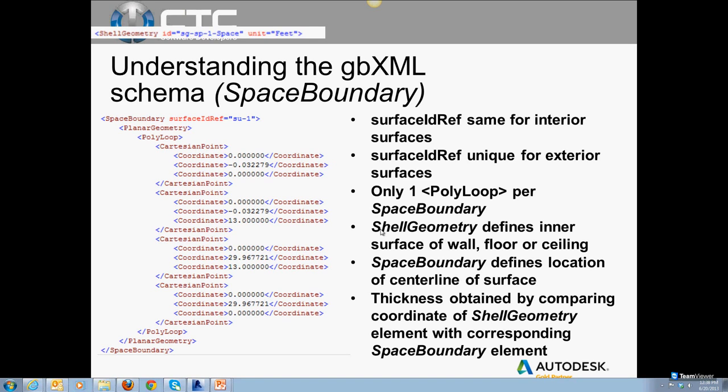Okay, shell geometries would define the inner surfaces of wall, floor, and ceiling, and your space boundaries would typically define the location of the center line of a surface. And the way these two are related is used by gbXML to obtain the thickness, if that is being used by your gbXML authoring software. So it will compare the coordinate of the shell geometry element with the corresponding space boundary element. And if there is a difference between that, it will assume that that is going to account for the thickness of that surface.